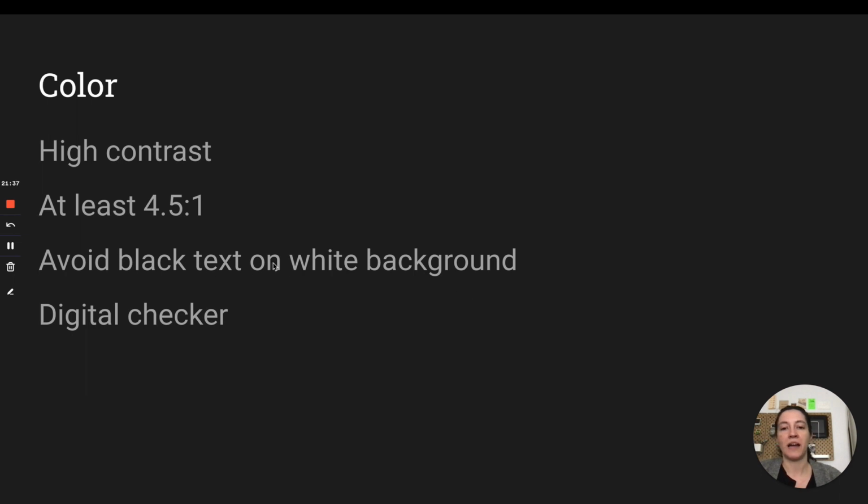Also, avoid black text on a white background. It causes a lot of eye strain and people aren't going to want to be on your website for very long, especially on mobile. So use a dark gray and a light white, or a light gray. You can get it really close to black and white, but just try very hard to not flash people with a bright light.